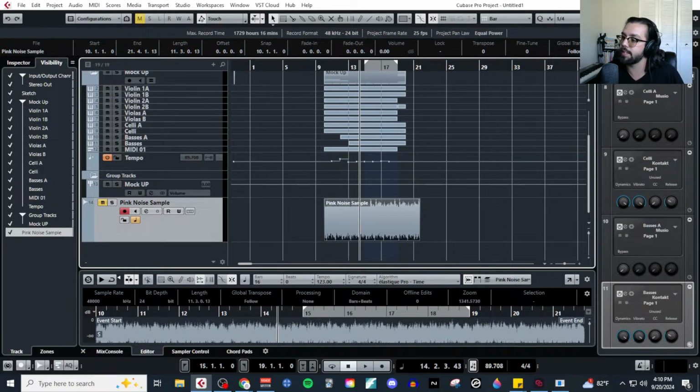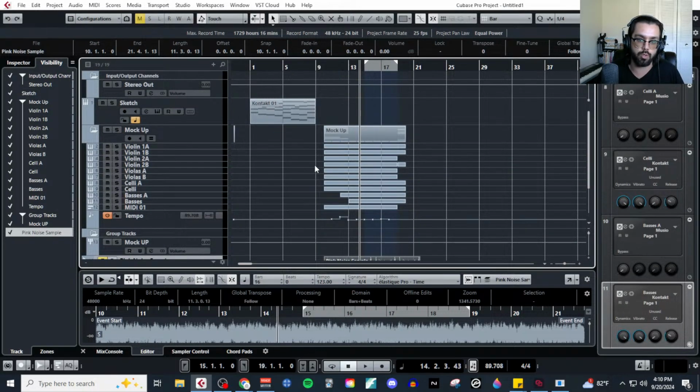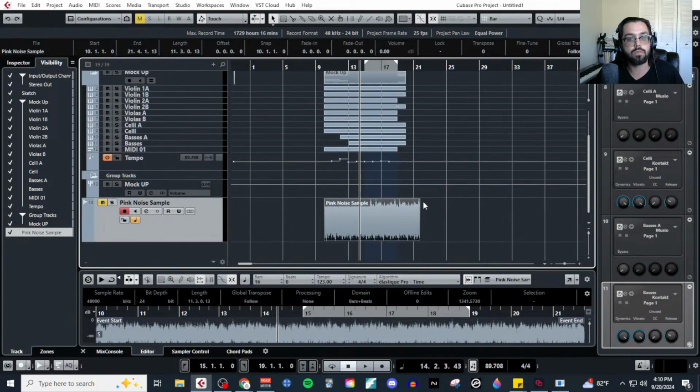With this pink noise method, could you use it to gain stage your different libraries? Oh, of course, that's what I do. I use the pink noise method to gain stage all of my libraries while creating a template. So the template that I created for the Skyrim videos, I used the pink noise method to gain stage and make sure they were all kind of balanced.